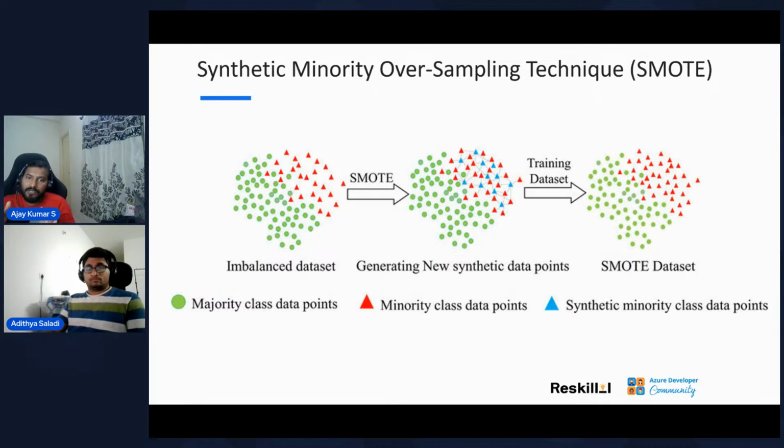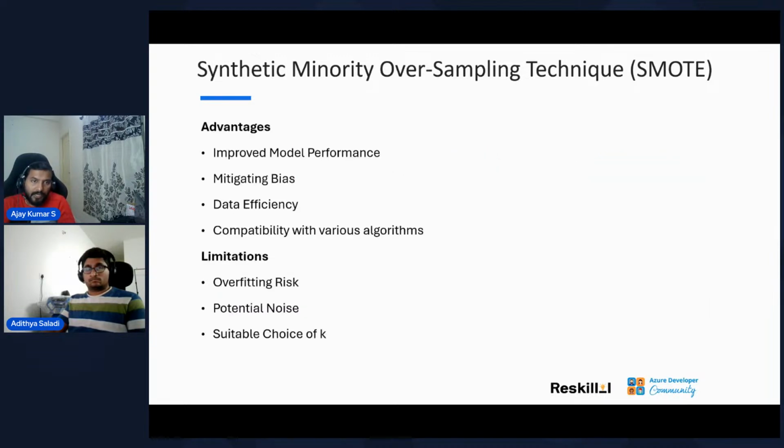And now that the minority class is balanced with the majority class, you can have a final data set which you can train your algorithms with, right? So this process not just increases the representation of the minority class, but it also reduces the imbalance ratio, making sure the whole data set is more conducive for the training of the AI models, right? With that, let's cover some advantages and disadvantages before getting into the hands-on part.